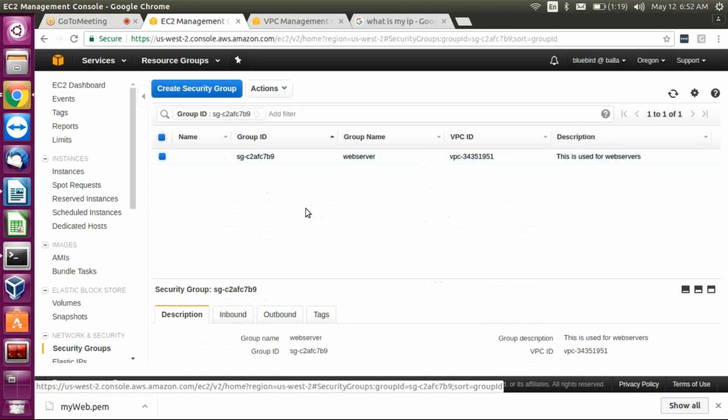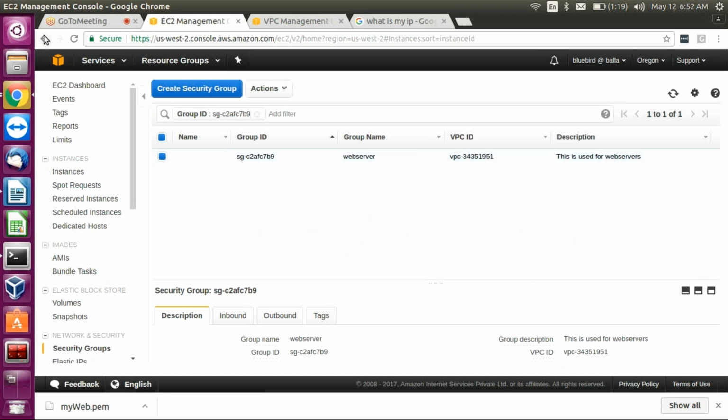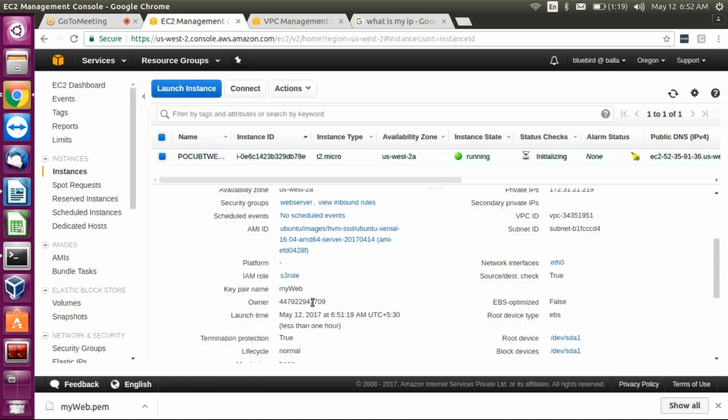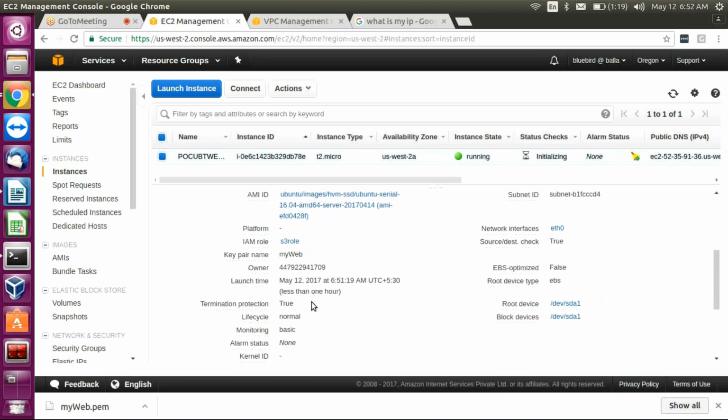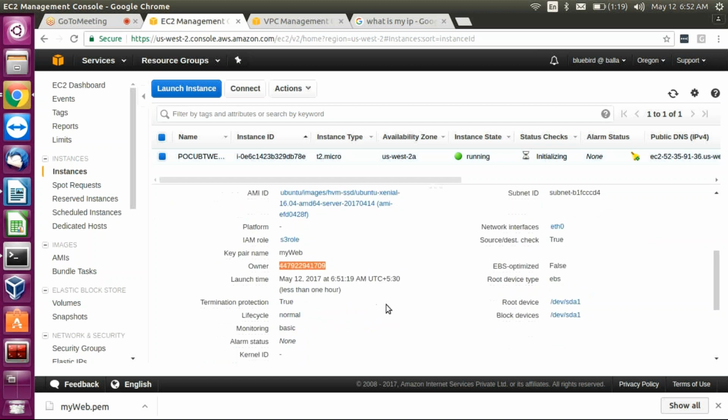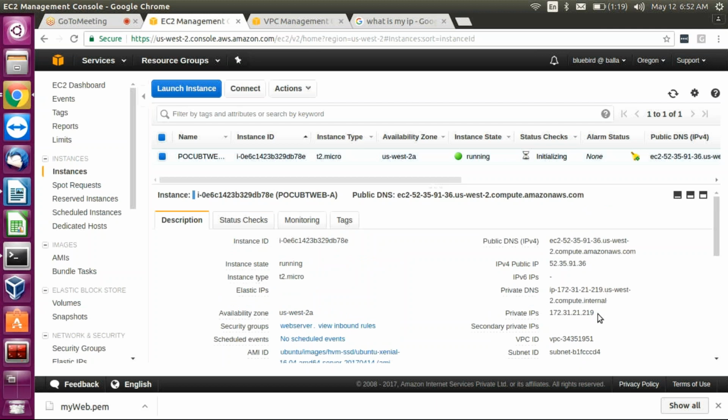Here is my security group, and my role. It is showing owner because I am the owner. This number is my account ID. Here you have the disk which you attached, here is the private IP, and here is the public IP of that machine. The status is still showing initializing.